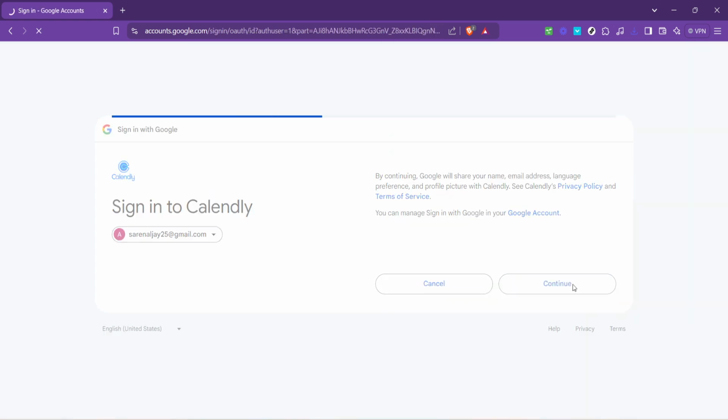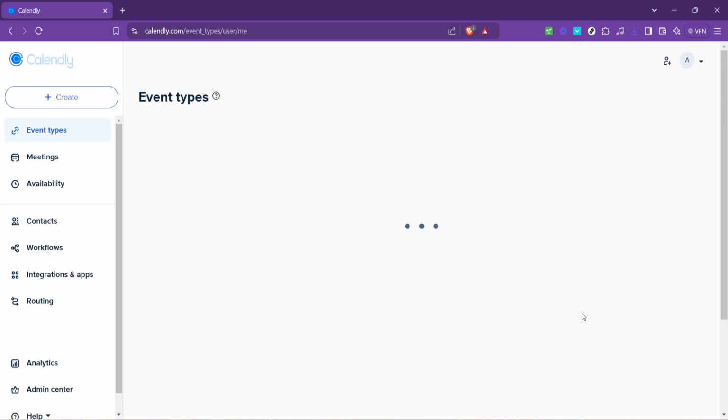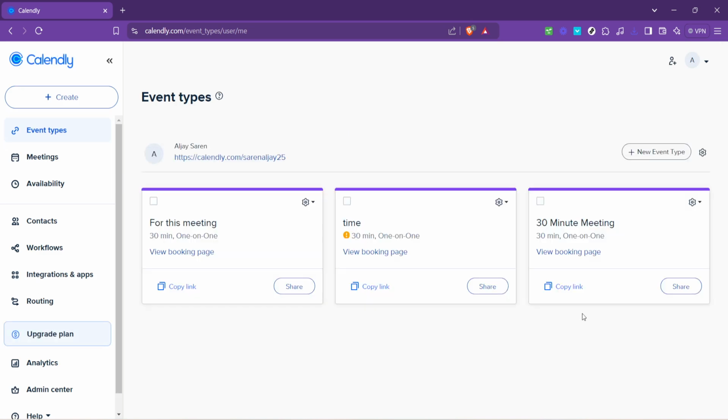Once you've selected your account, you'll need to grant Calendly the necessary permissions to access your Google account. This includes calendar details so Calendly can check your availability and schedule meetings accordingly. Click on Continue to grant these permissions. It's a crucial step for ensuring that Calendly and Google Calendar work hand in hand, giving you a smoother scheduling experience. With the permissions granted, it's time to dive into Calendly and tailor it to work with Zoom.